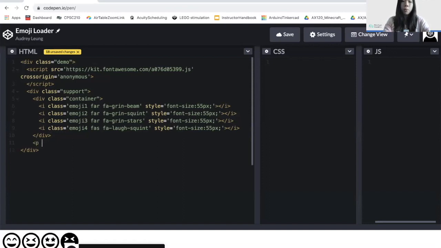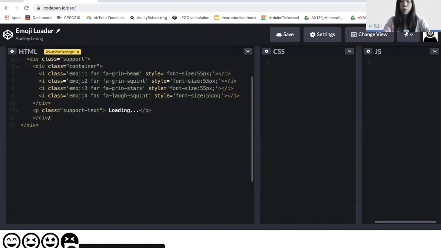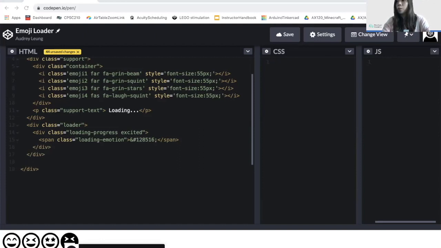So p class equals support text, and then loading. Okay, afterwards, we can close the division. Now, create a division with a class of loader. And then we have to create another division with a class of loading progress, excited. This refers to the bar. Perfect. Now we're done with our HTML part.